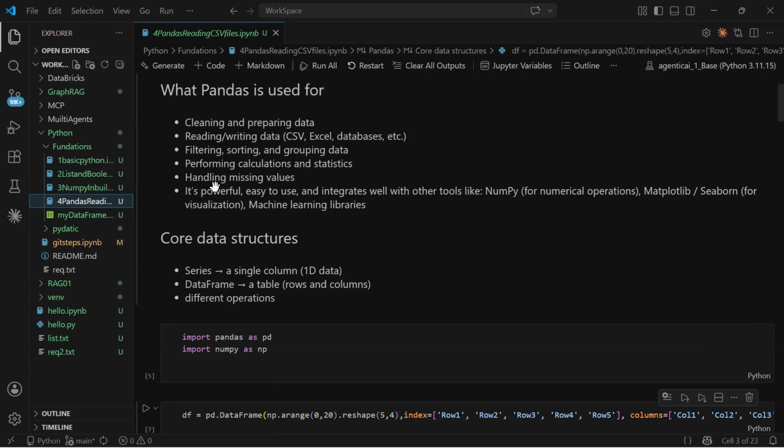So we have two things here, series and data frames. When we talk about series, it is a single column, one-dimensional data. But data frames means what? A table. Rows and columns like an Excel or Google Sheets document.